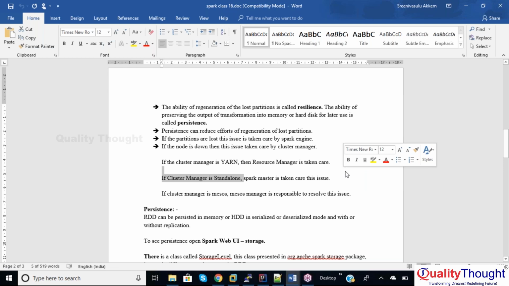As a Spark developer, if a partition is lost, we cannot do anything manually. Automatically it will recreate. So that is called resilience. Persistence means we can save or store RDD state.